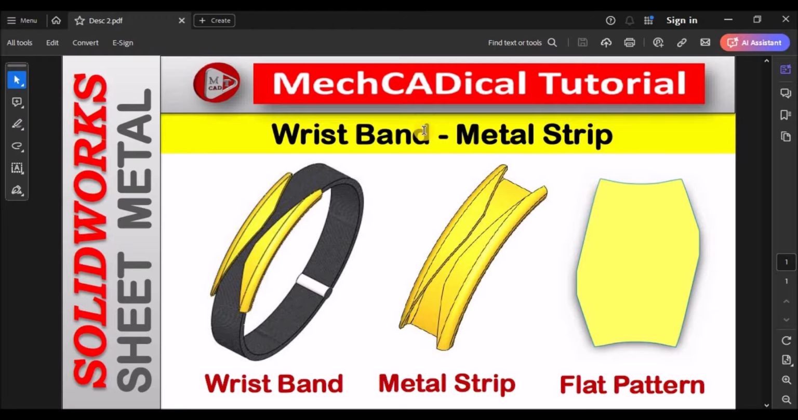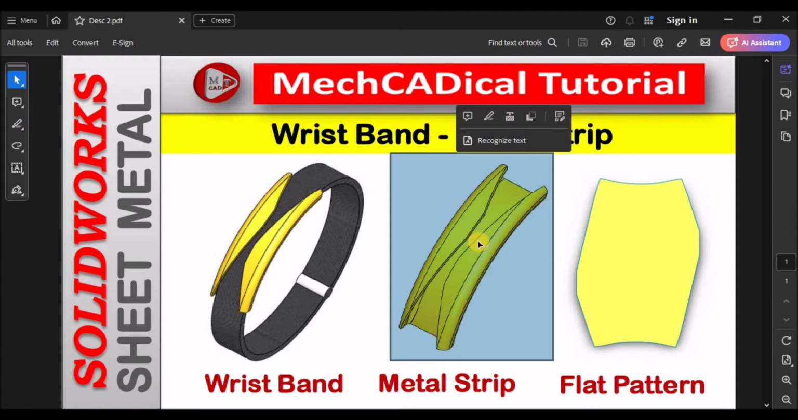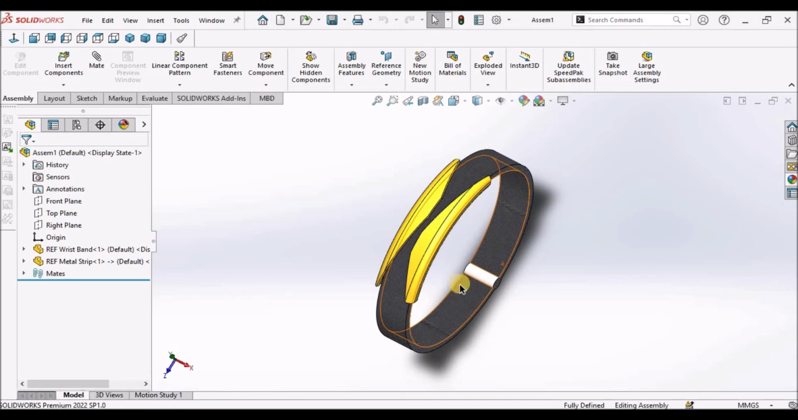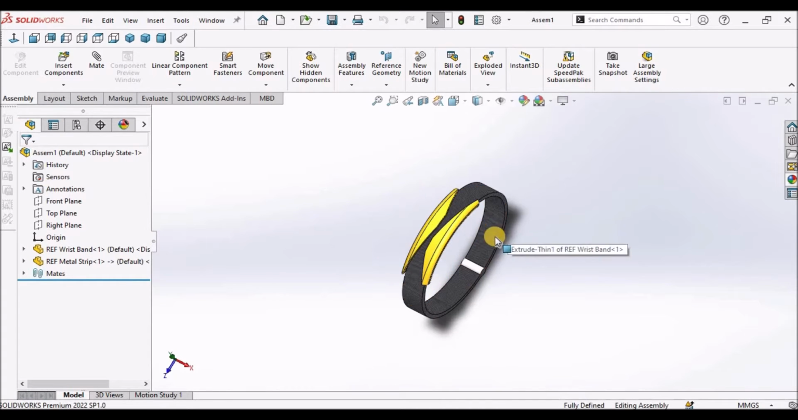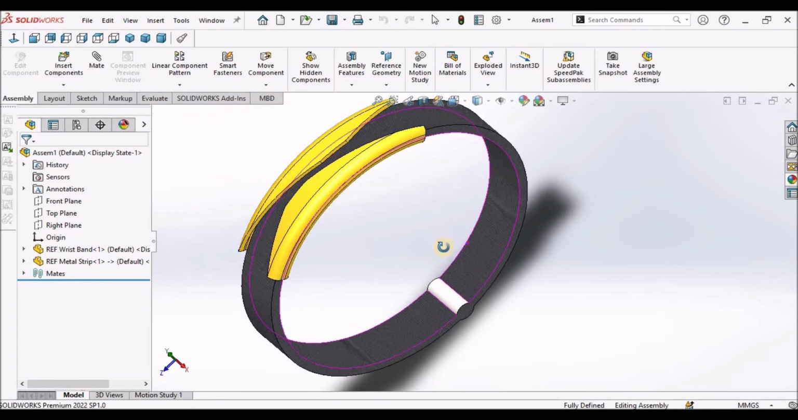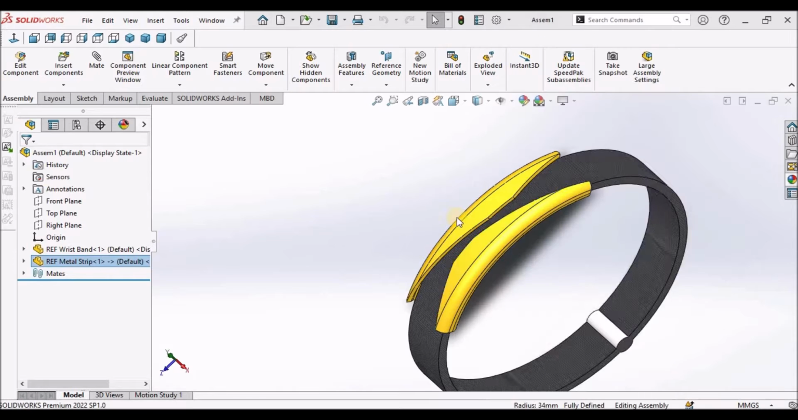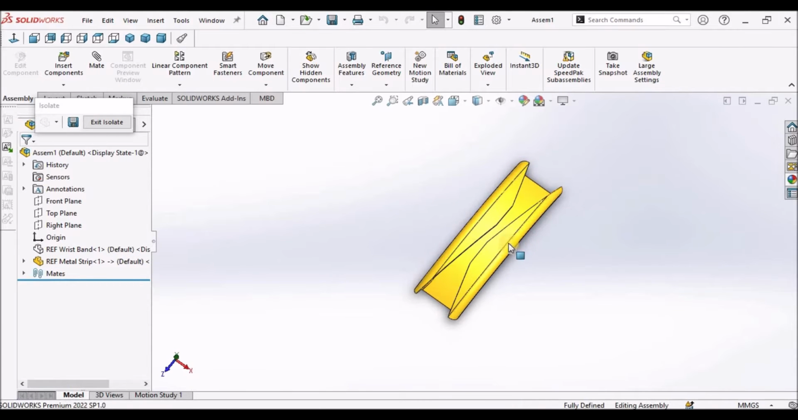Hi, today I am going to explain how to create a wristband metal strip. See, this is the component. On the left side you can see the wristband, and there is an aesthetic metallic strip on this band. I am going to create the metal strip, and on the right side you can see the flat pattern. I am going to create this component.